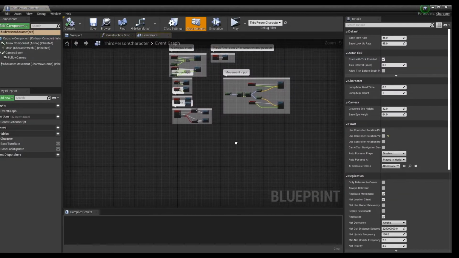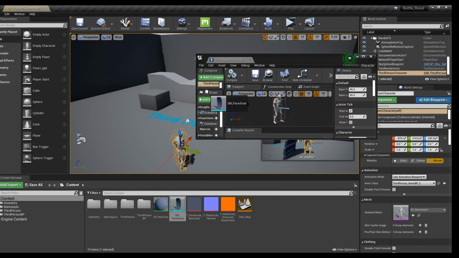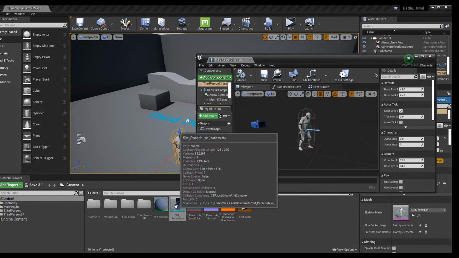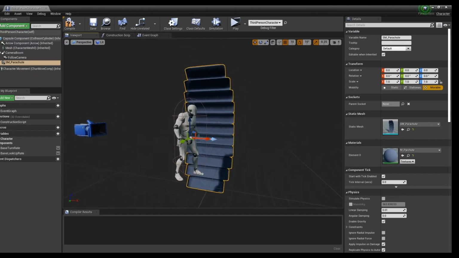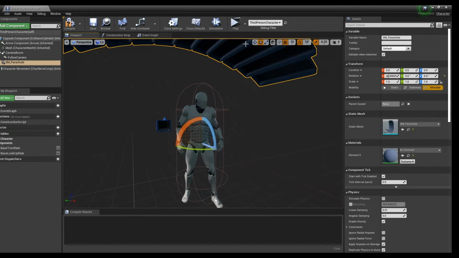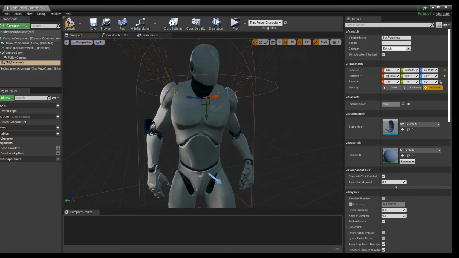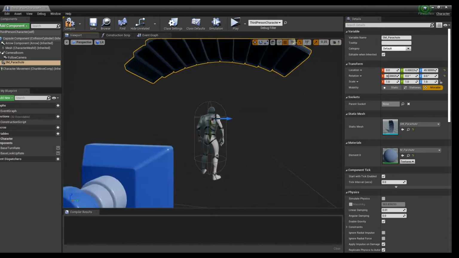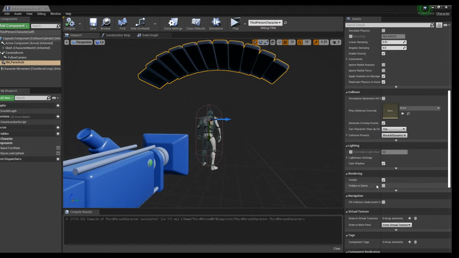Next, click the third-person BP to open the character blueprint window and drag the parachute mesh to the character to create components. Reset the parachute's rotation and position. After resetting the parachute, uncheck Visible of Rendering to hide it.